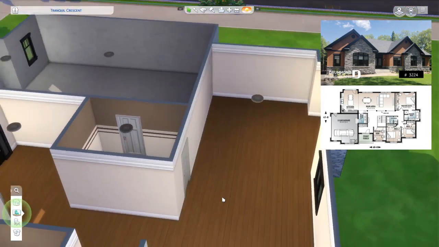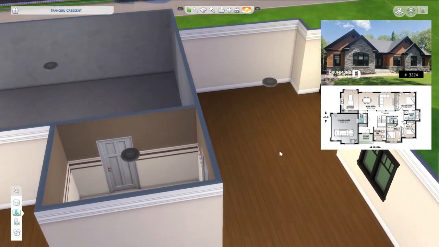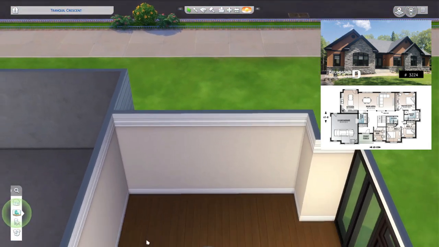I'm trying to think of anything else I can show you guys. Oh, kitchens. Let me put the grid back on.